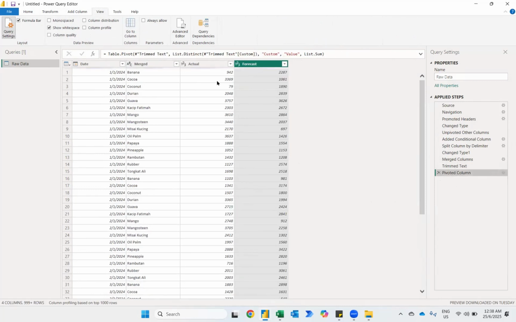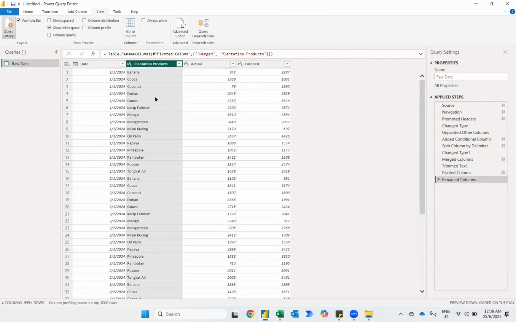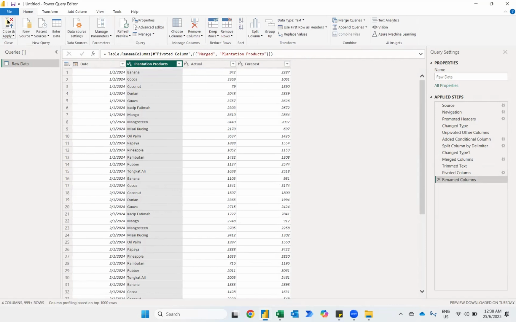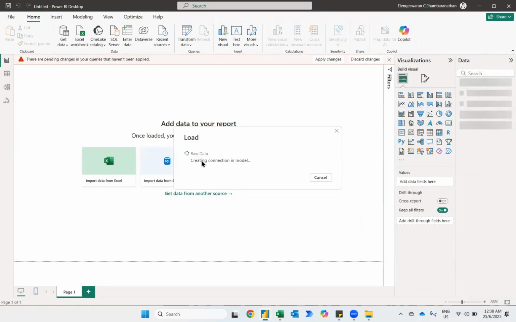So now we do have the data. Here is the date column, here is the actual, here is the forecast. But here I'll rename it as plantation product, because my manager wants to see what the plantation products are. So this is our data. Then I go to home and close and apply. Once I close and apply, the data will be loaded to Power BI, and it will show us the size, how many rows, and so on.